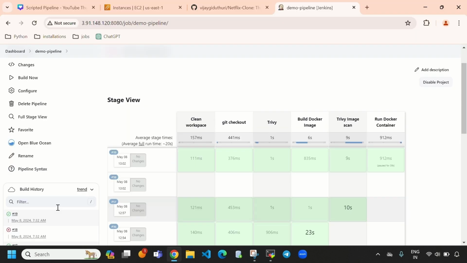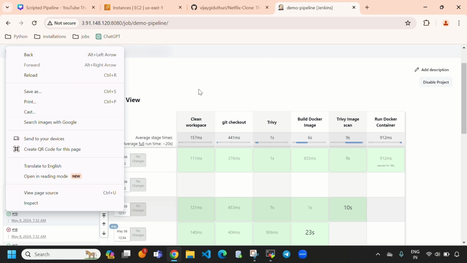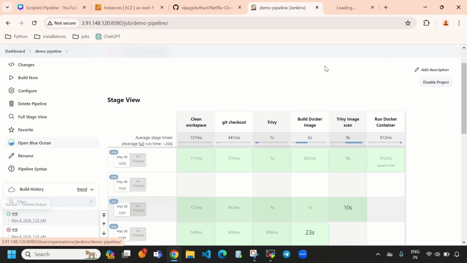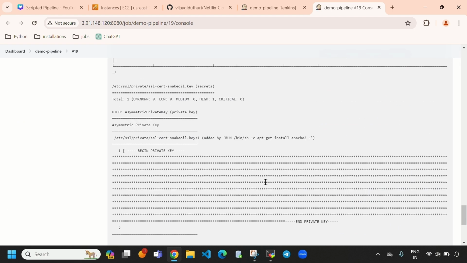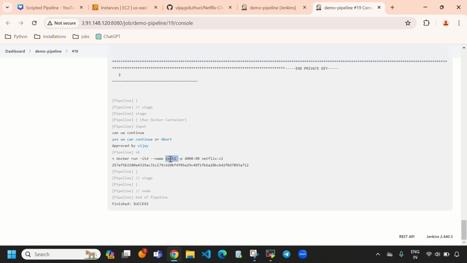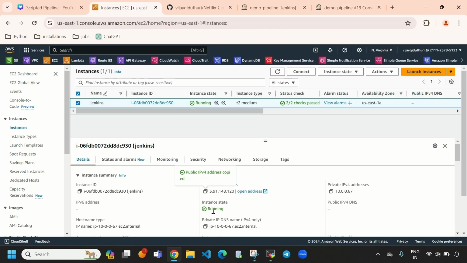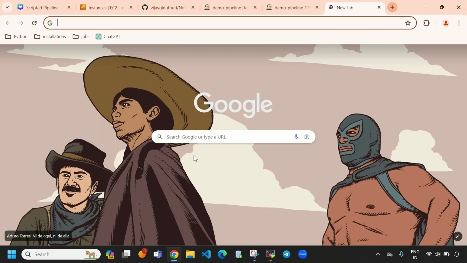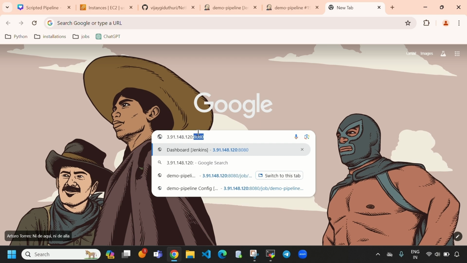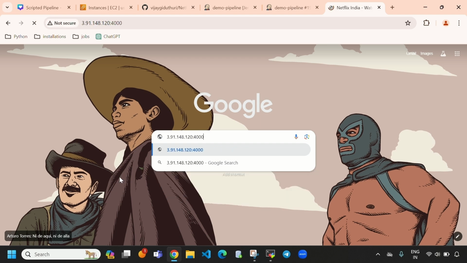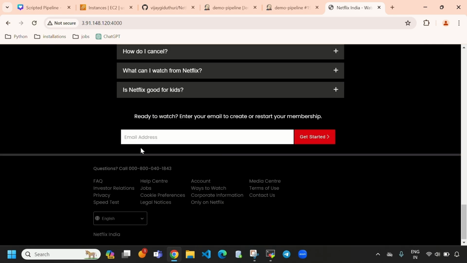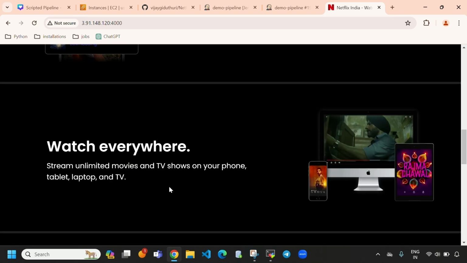Let's see the console output first. I will show you the console output. At the last, here you can see we have given the container label as container1, and this is our image name. Here you can see it was running under the port of 4000. So this is our container name and this is our container port. To access this container directly, copy your public IPv4 address and access it with port 4000. Here it will display the Netflix front end image. So here you can see it was displaying this. So this is how you can do, guys.